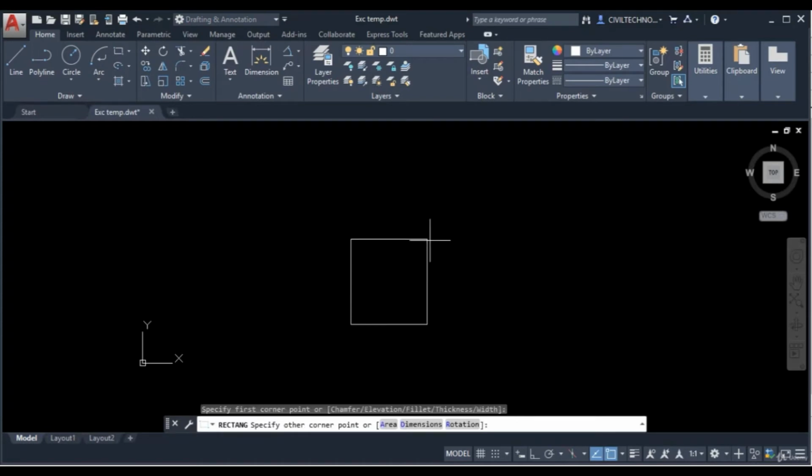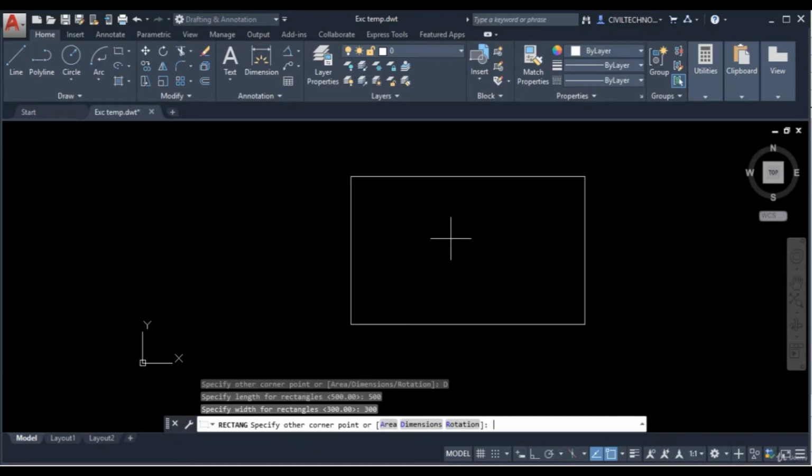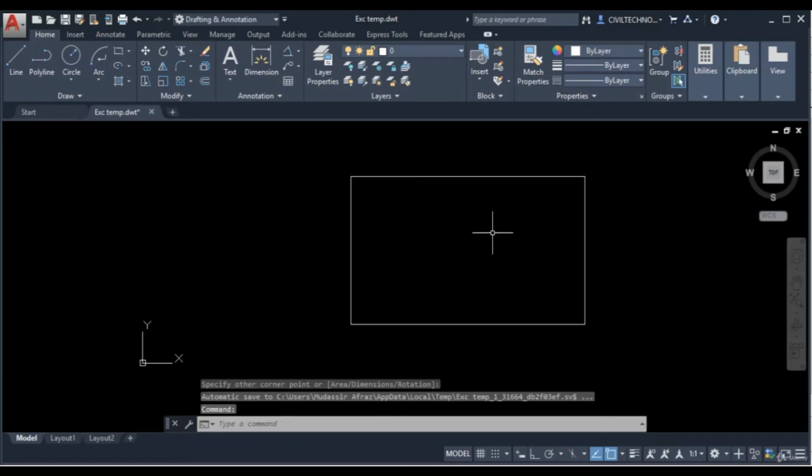Let's check dimension method. When we click dimension, the command line prompts specify length for rectangle. So we give first the length of the rectangle 500, then we give width of rectangle 300 and a rectangle is created.